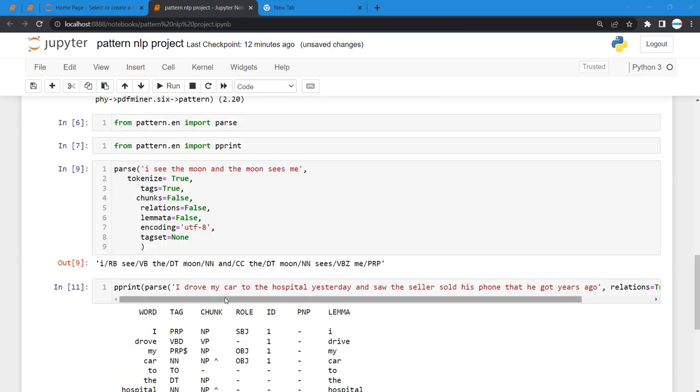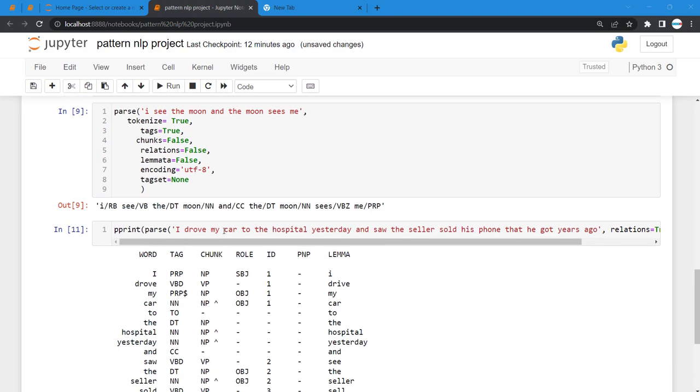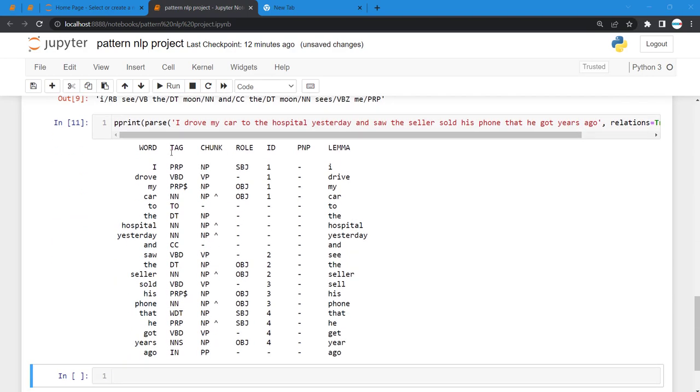Let me pause it in there. Okay, so normally if you get an error, try running it again. Okay, so this is what we have. Since we set relations to true and lemma to true, you can see we have this kind of table here, and you can see the tag, the chunk, the role, and now the lemma. So if I check "drove" here, you can see we have "drive" for lemma, because drive is the root word of drove.